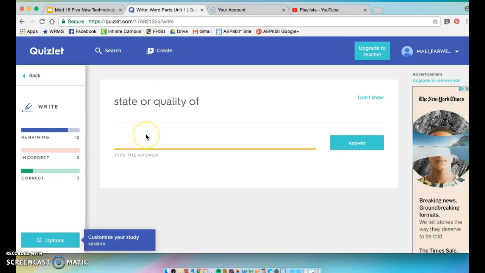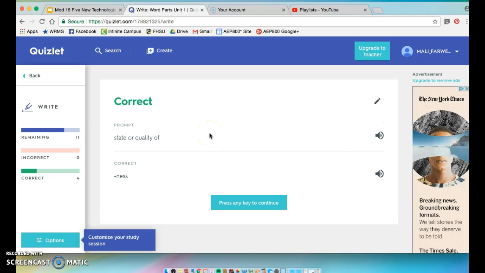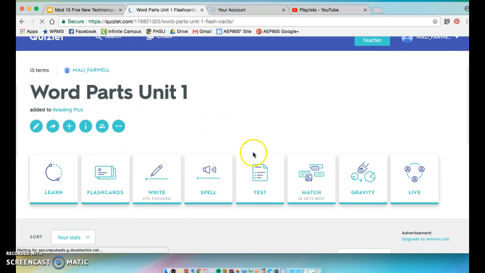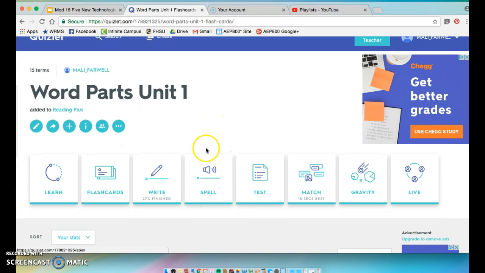Write means they have to type in the prefix or suffix that it's asking for, and it tells them if they're right or wrong. Spell is, I tell them never to use spell, because it says the word or something and they have to write it out. So spelling isn't really my concern for this. It's more of, are they understanding and memorizing the definitions and word parts. So I'm going to skip that one.